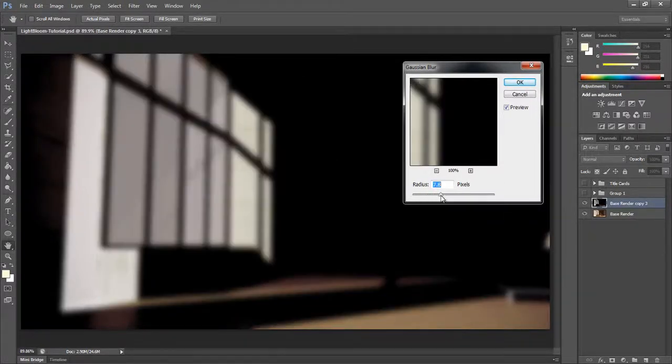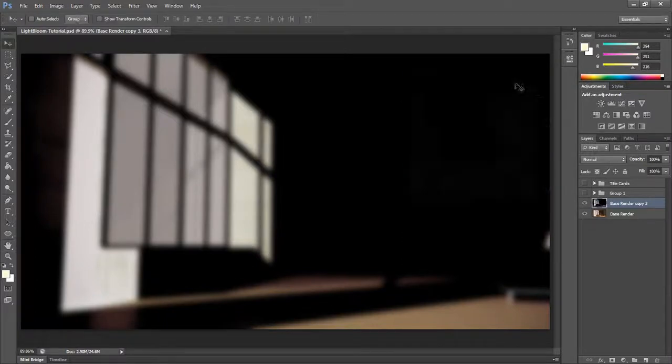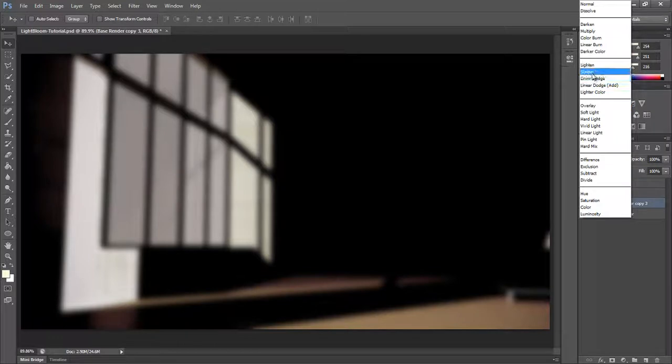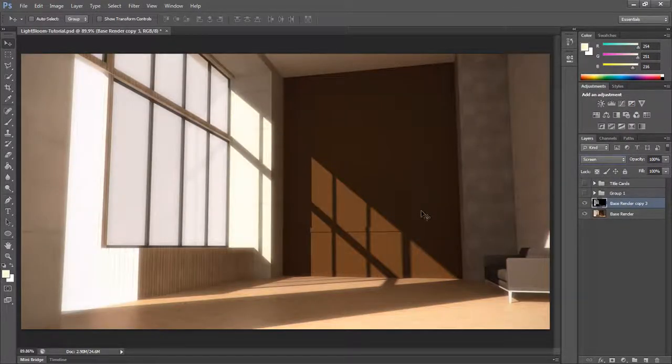I want something in between, so probably around 7.6. This is completely up to you. It's just a stylistic choice, but I'm going to go with that. Now, if I switch this to screen, we have our light bloom. This is a bit over the top, so what we can do is come up to the opacity slider, bring this down to maybe, I kind of like that, right at 49. Okay, so that's a basic light bloom effect.